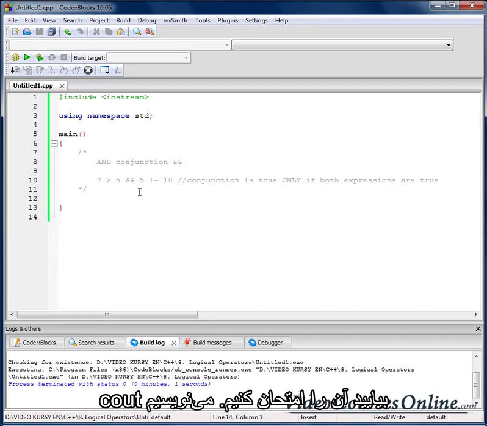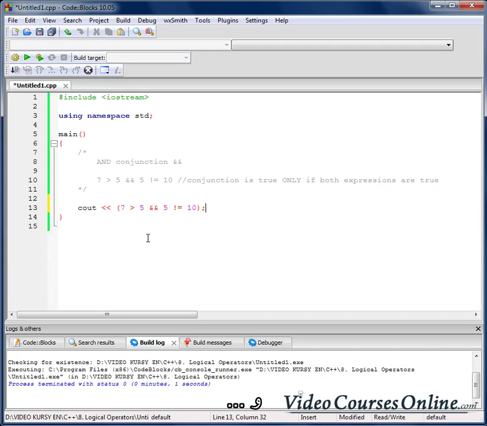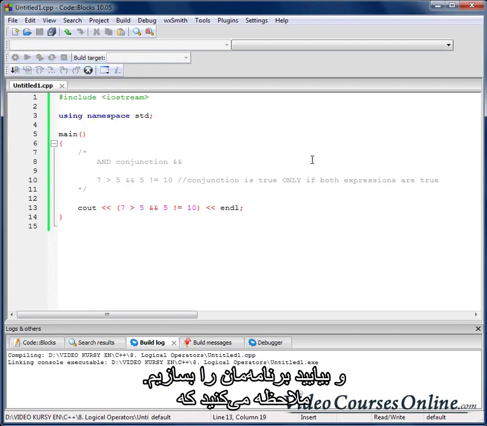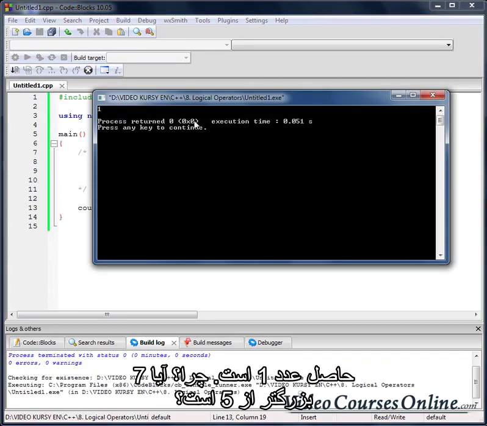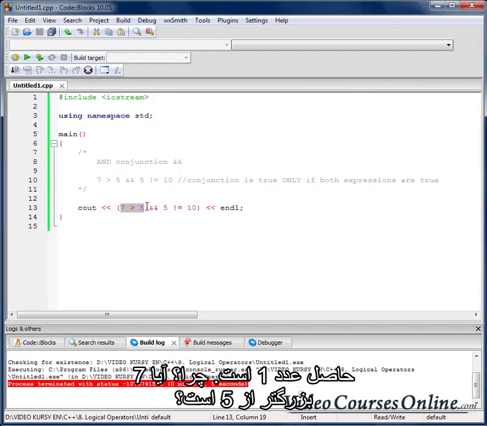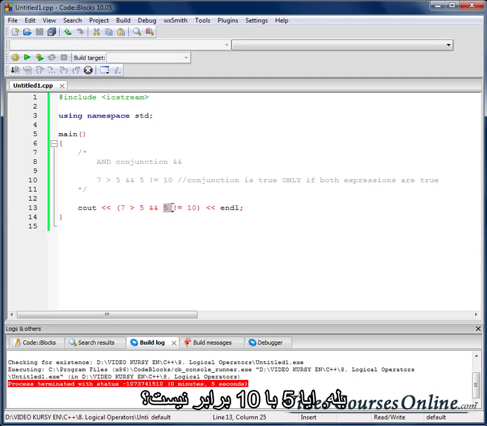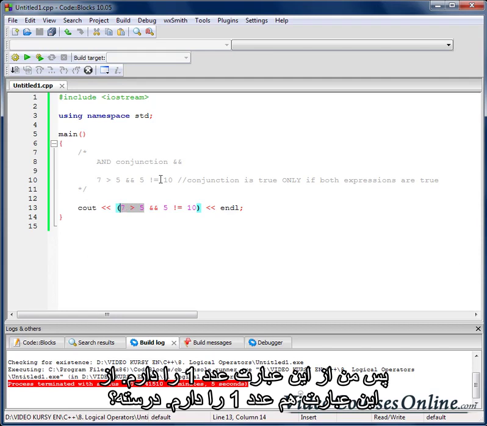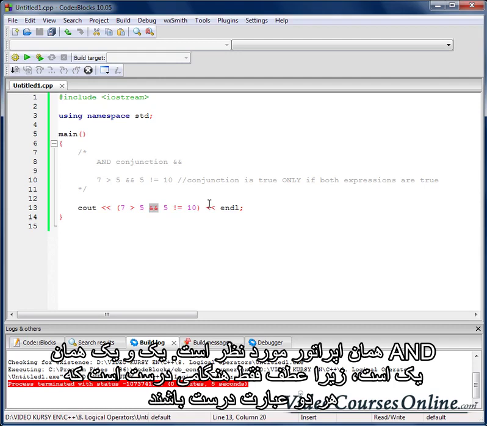Let's check it out. Cout. Now I'll use the parentheses and our sentence here, right? And let's build our program. As you can see, the result is 1. Why? Is 7 greater than 5? Yes. Is 5 not equal to 10? Yes. So here I have from that expression 1, and here I have from that expression 1, right? And 1 and 1 is also 1, because conjunction is true only if both expressions are true. Okay?